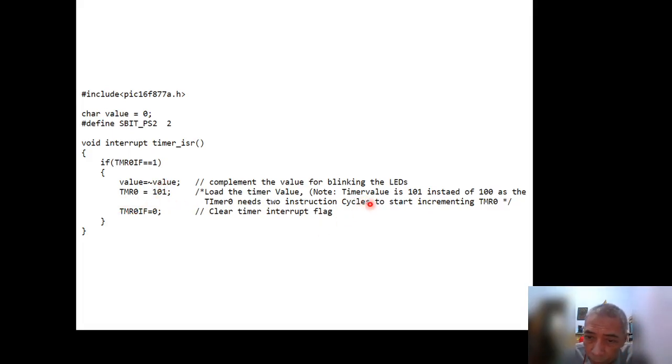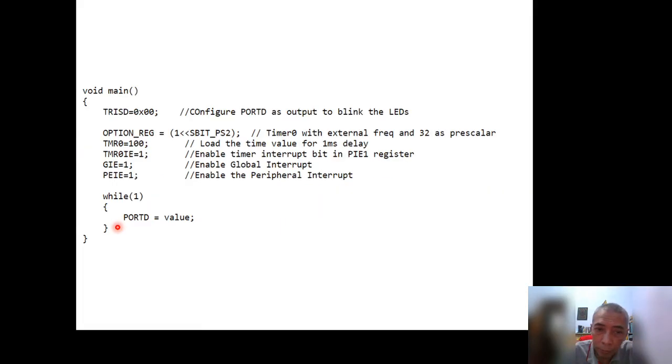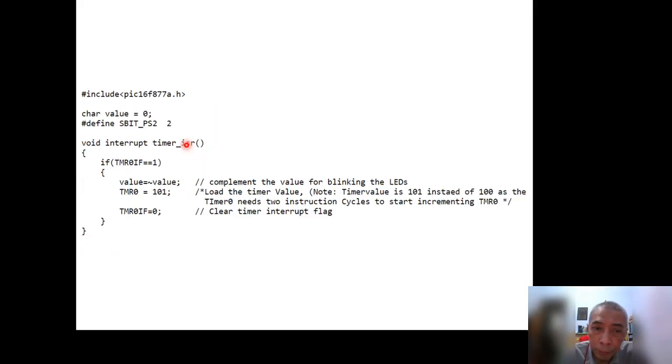Note, timer 0 is loaded with 101 instead of 100, as the timer 0 needs two instruction cycles to start incrementing. So you need not 100 but 101. Then clear the timer interrupt flag manually using this kind of instruction, and then the program goes into the loop forever. So the blink of the LEDs is according to the interrupt.